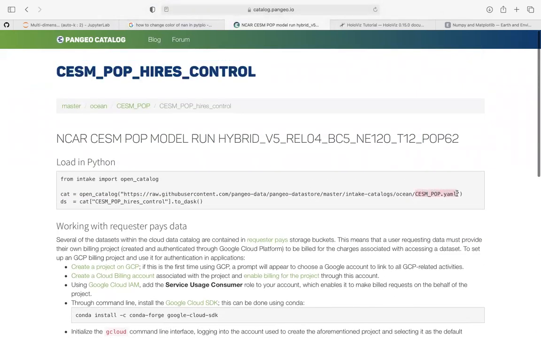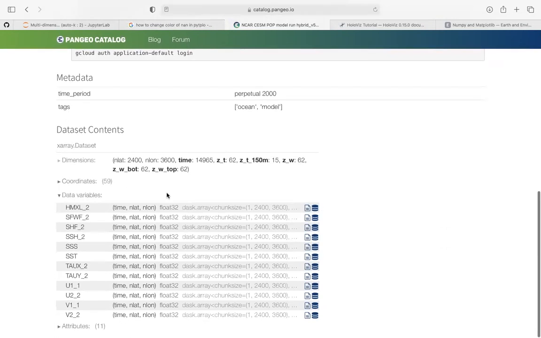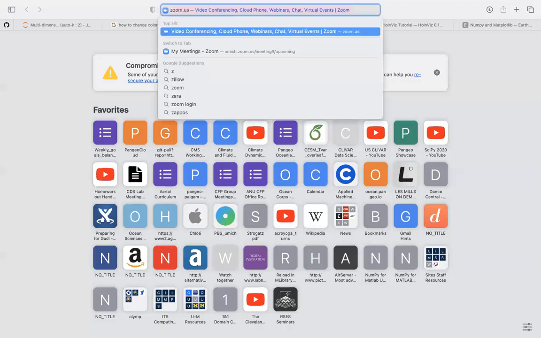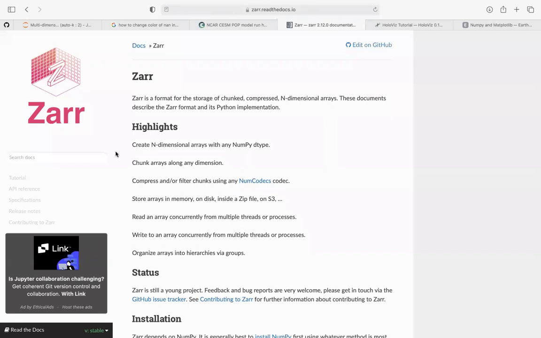So this .yaml is kind of like for metadata. All of the files that you're seeing here are in what's called a ZARR format. I'm going to pull that up. ZARR is a format that is really great for cloud stored data.